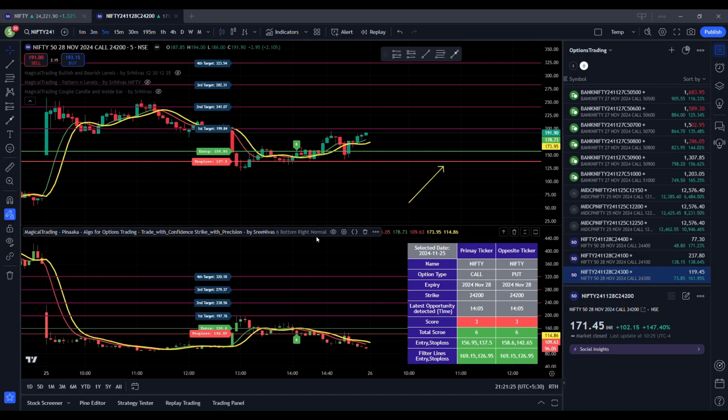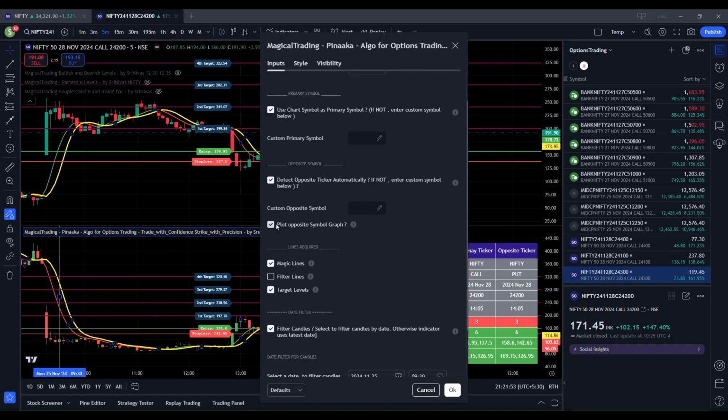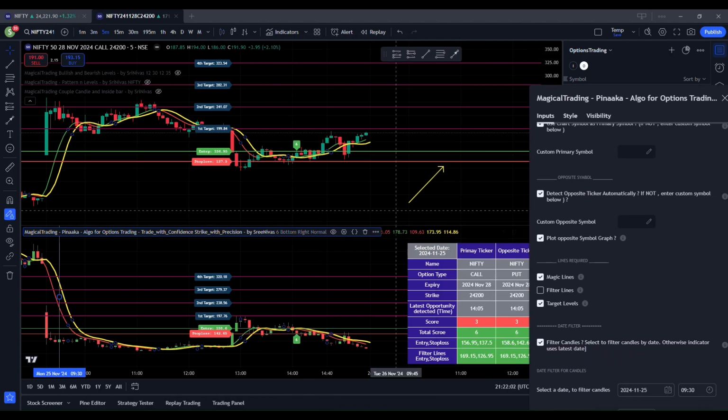Let me go through the options. I think we can see the options now. The important thing for me at first is the points, and then I can use the chart symbol as the primary symbol and detect the opposite ticker automatically. If not, enter a custom symbol. So I can enter my own put option here, so that we can compare the one at the top and the one you chose at the bottom, and whether you want to plot this graph or not. At the bottom you can choose, see the graph has disappeared, and whether you want to draw these magic lines, whatever our swing lines or the filter lines.